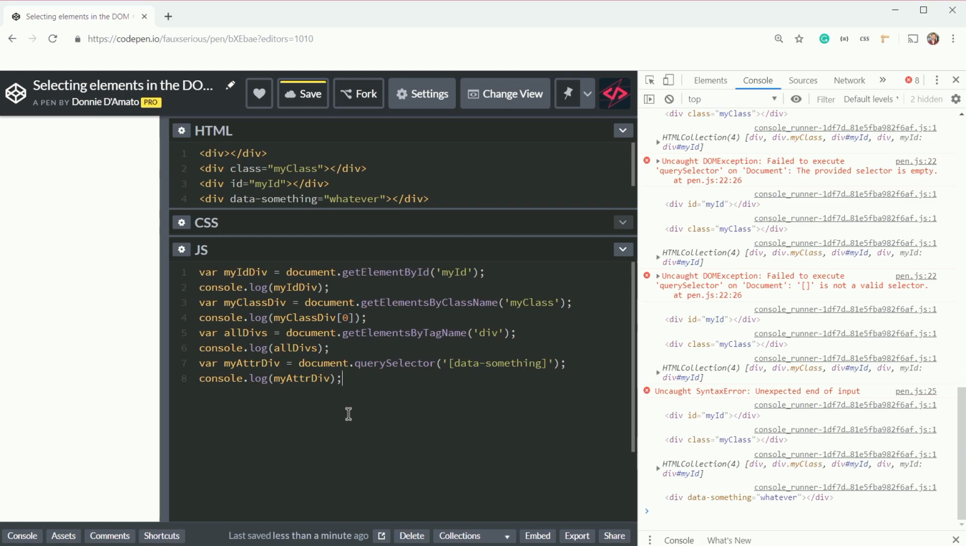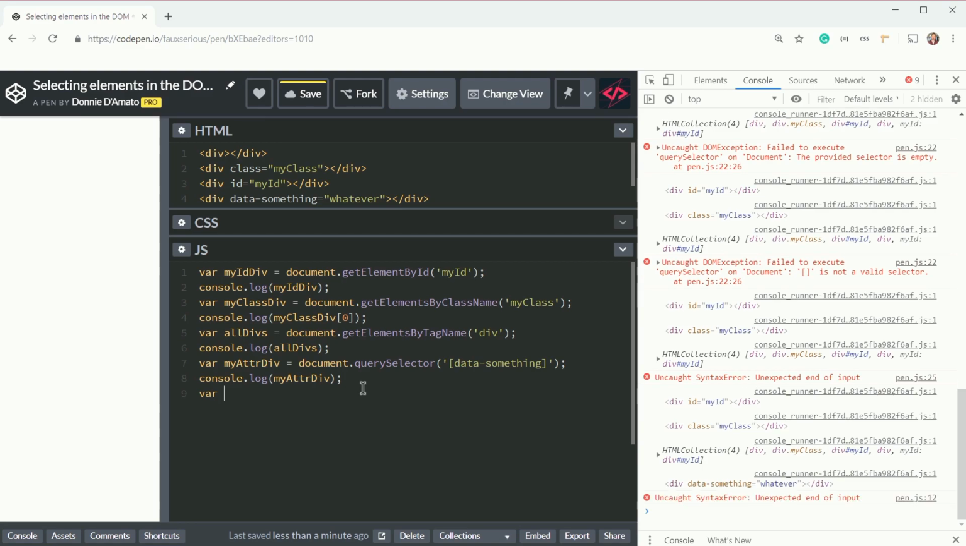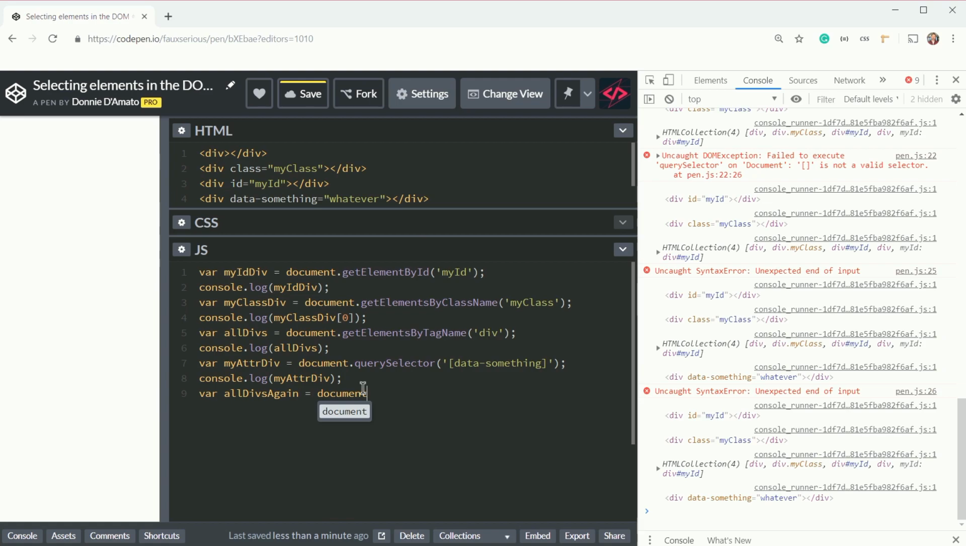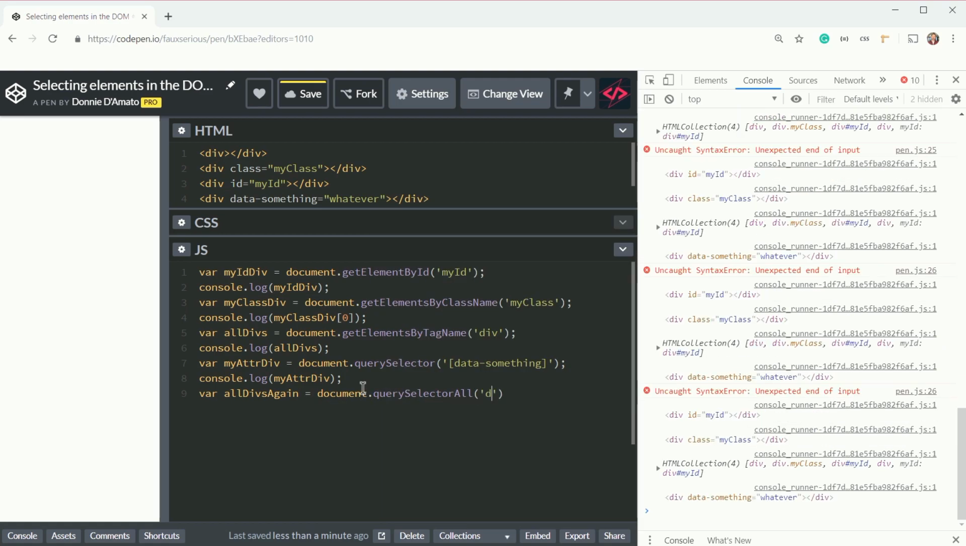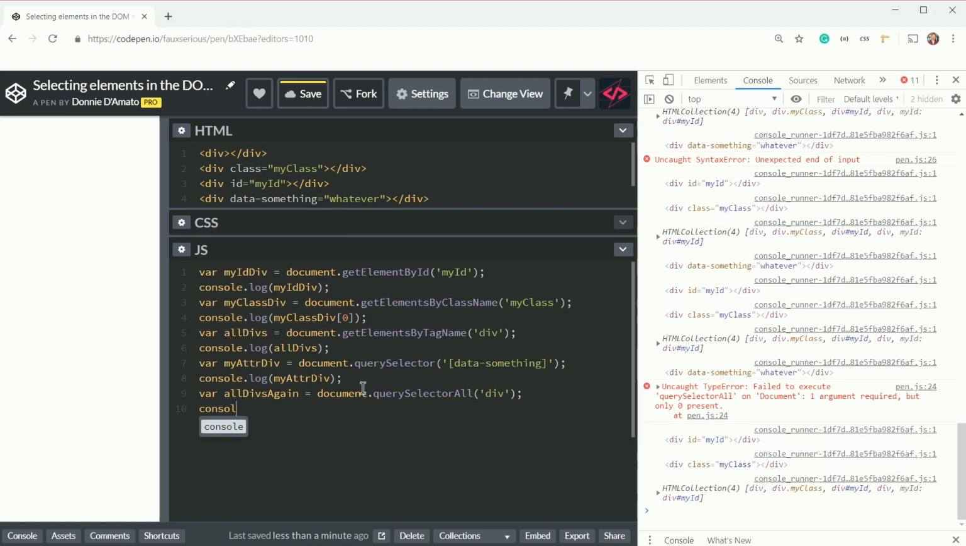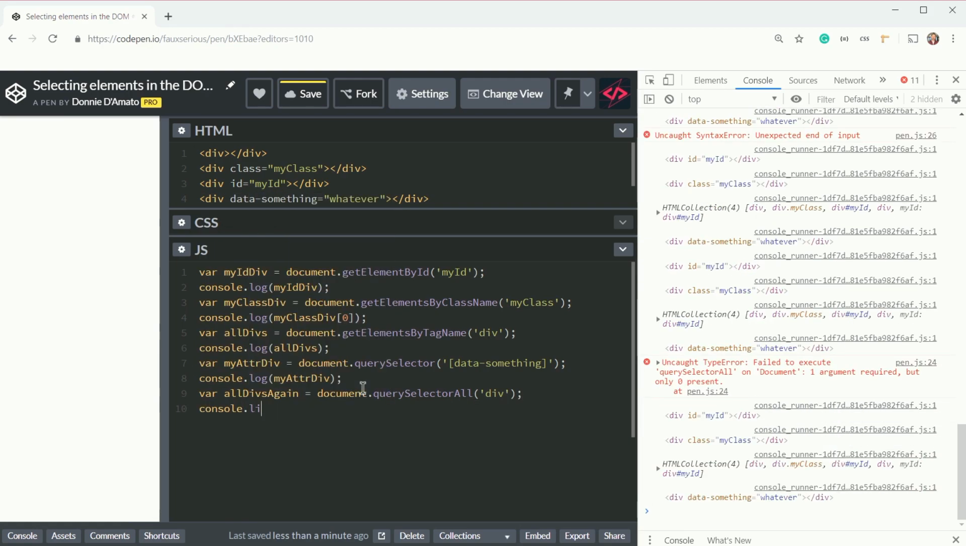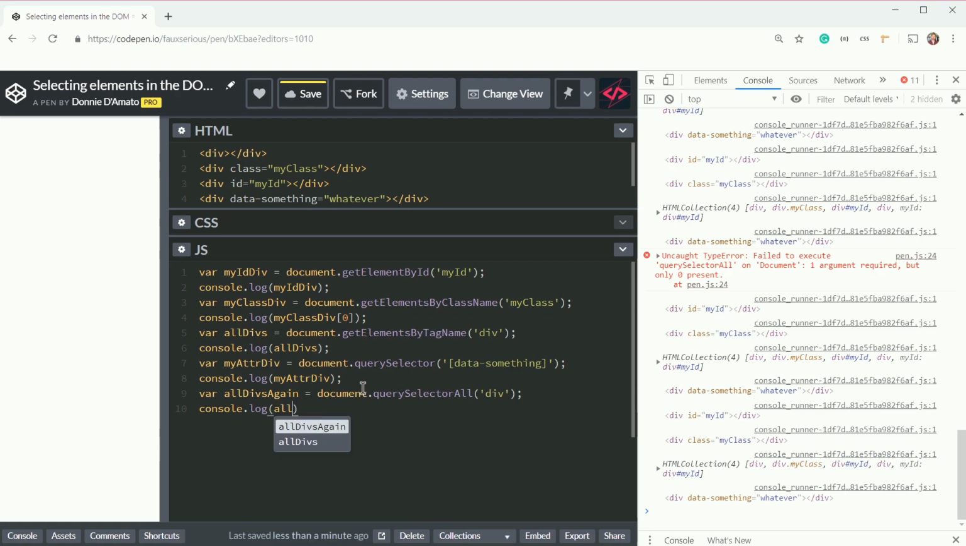Okay, now the last thing I'm going to show you is a way to get basically anything, because what query selector will do is only get you the first thing. If we had multiple things to get, we would actually want to use query selector all. So let's do all divs again, I guess. And we'll say document query selector all. And we'll say all divs again, just like that.